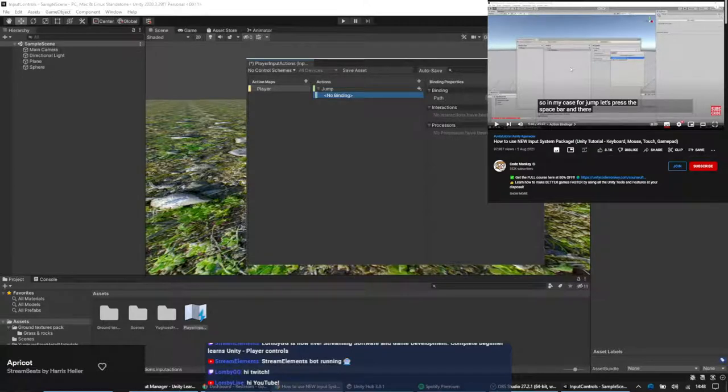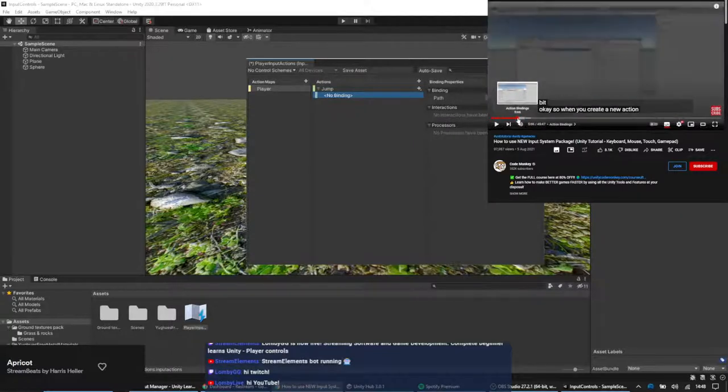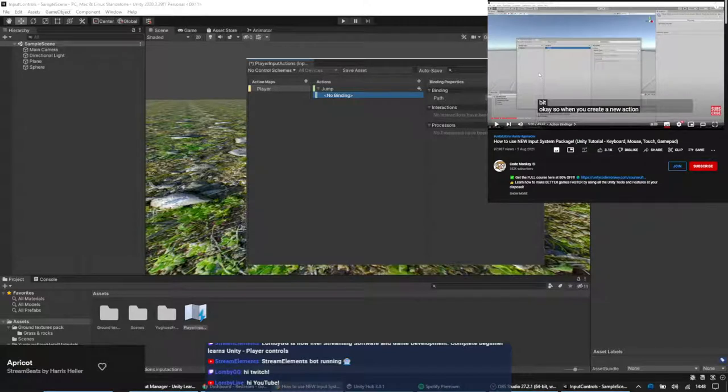Just want to quickly check that the YouTube audio is on the right level. So I'm just going to go back a second. Just for capture.